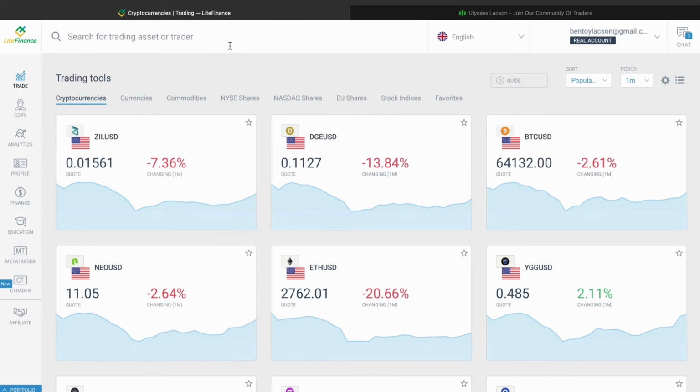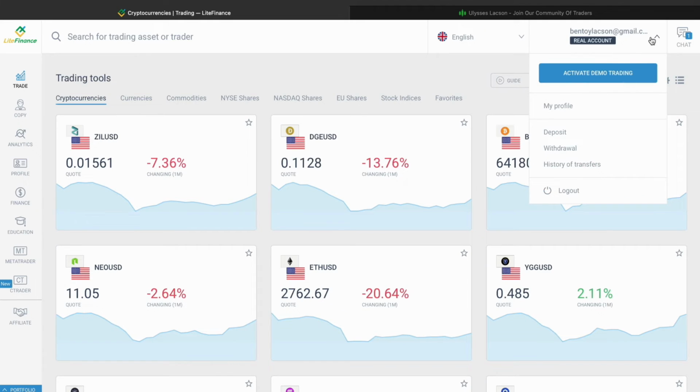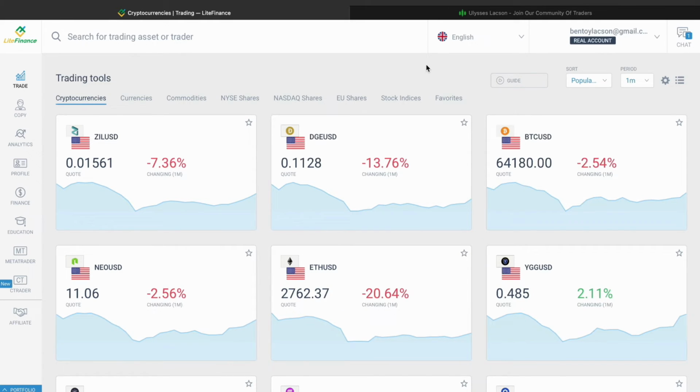And LiteFinance's user interface is pretty straightforward, like as you see here, the buttons and menus. But before you proceed trading real money, especially if you're a complete beginner, I want you to do demo trading first so that you can practice. To activate your demo trading account, you just have to again go to your profile menu on the top right here. It depends on the device that you're using. Just look for this option right here and then click this dropdown, and this is where you can activate the demo trading.